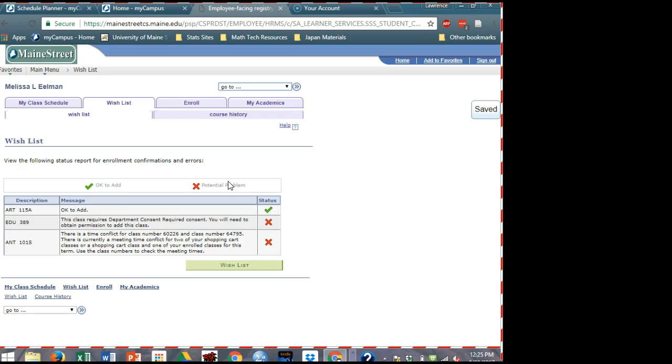Okay, so these two are telling me that it requires consent, which is kind of weird because I'm actually in that class right now. But if it tells you that, then you need to talk to the professor of that class and see if they can sign you in, and talk to your advisor as well. Then once you've validated your wish list, you're going to make an appointment with your advisor as soon as you can. They're very busy, and the earlier you can get in, the more likely it is you'll get your wish list approved and your classes will be available. And the quicker you do it, the more time you have to fix things if you need to.